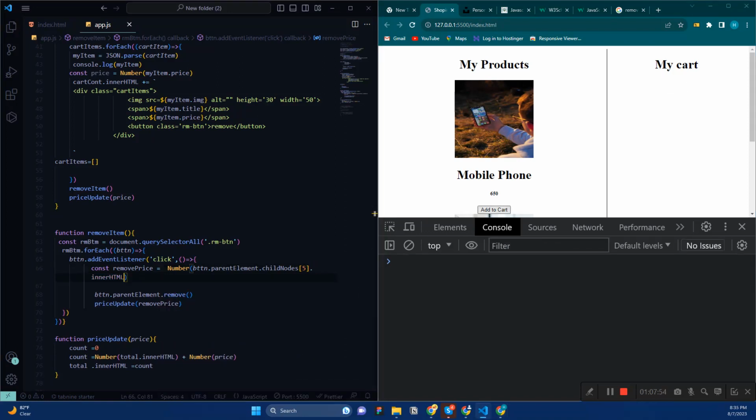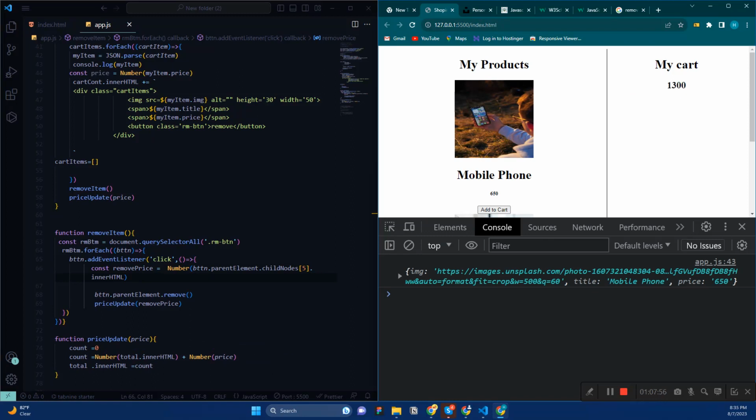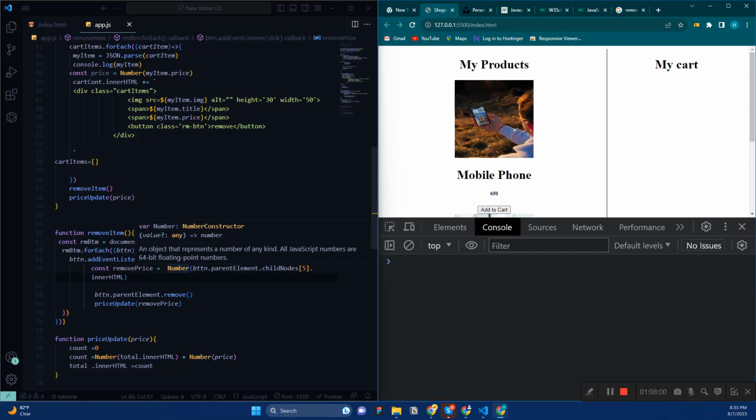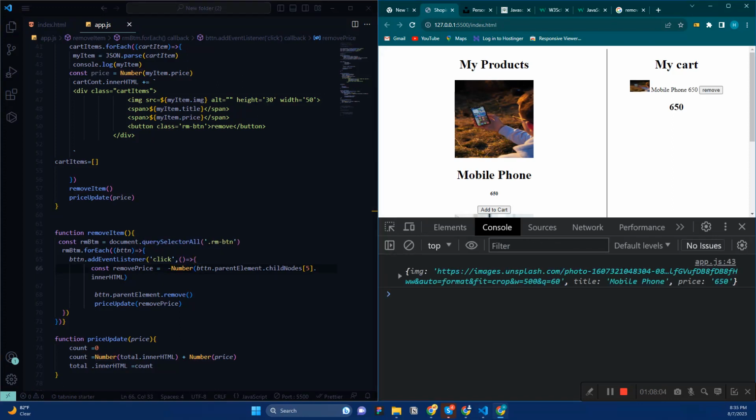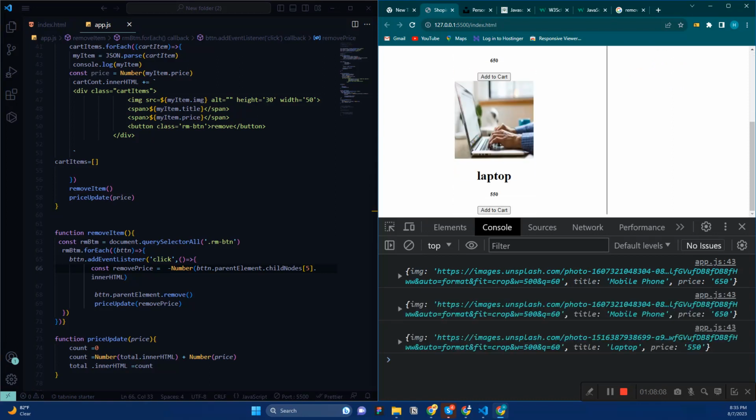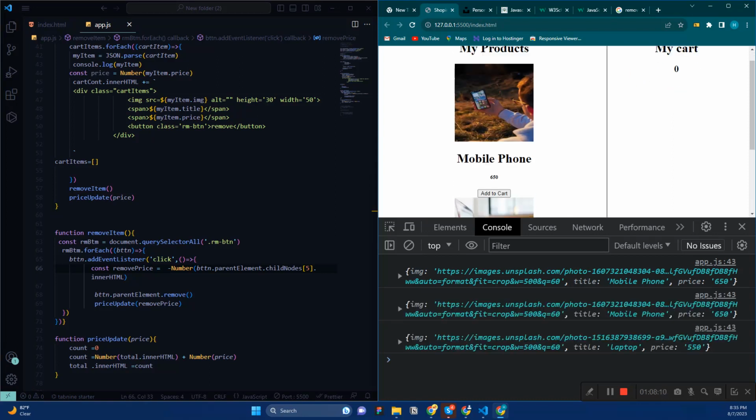Now click it, remove it. You can see it is still increasing the value, right? I need to decrease the value. Let me put minus before it. Let me check. Now you can see, click, click, now you can see minus, minus.